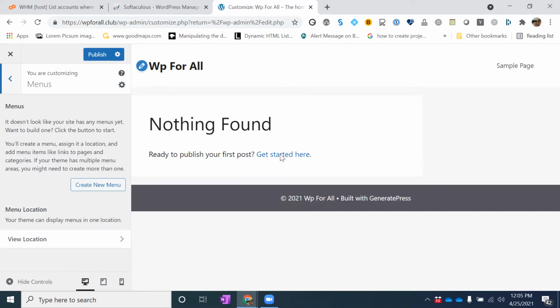I'm currently in the menus tab in the customizer, and it says it doesn't look like you have any menus. So before we even have a menu, we need to actually create it. And what we can do is hit create menu. You'll create a menu and assign it a location.